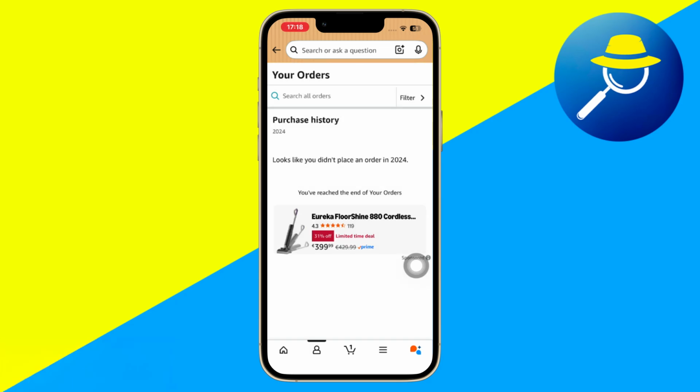Once you find an old order, tap on it to see more information. As I didn't order from Amazon yet, but if you ordered something in 2024, that will show here.